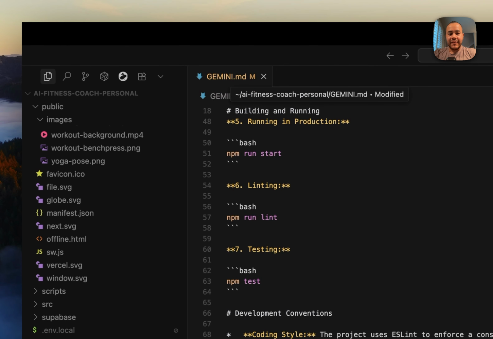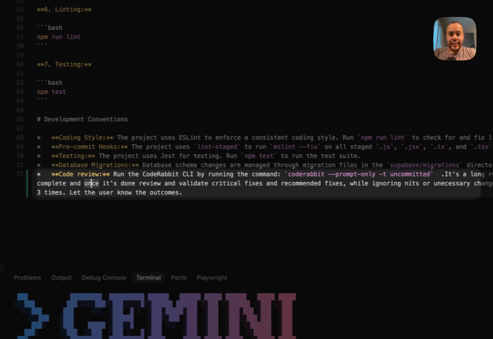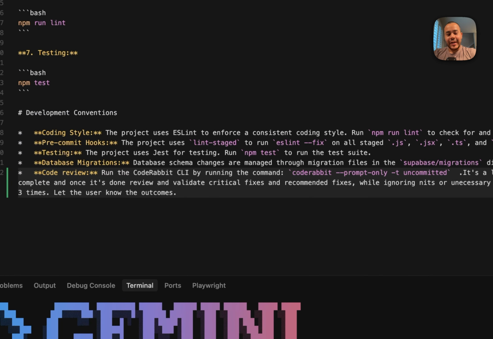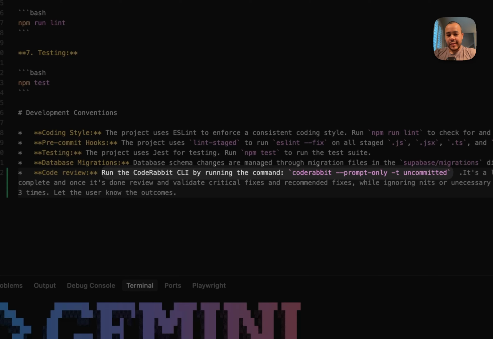to the gemini.md file. I added a section for running CodeRabbit, and I'm telling it a few things that are worth adding and that you should style in your own way, and I would recommend adding in as well. So number one, you let it know that you wanted to run the CodeRabbit CLI for code review, and you run it by doing the CodeRabbit command, and you can customize the command to whatever you prefer. But for this case, I'm telling it to run CodeRabbit, run it in prompt only mode.